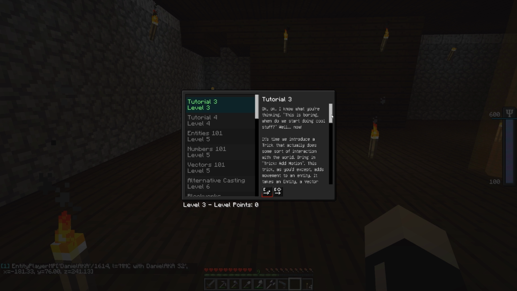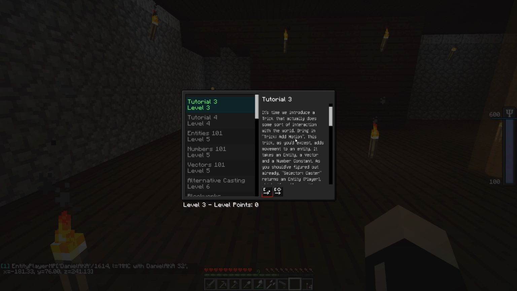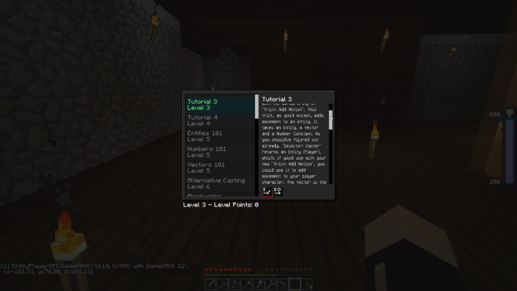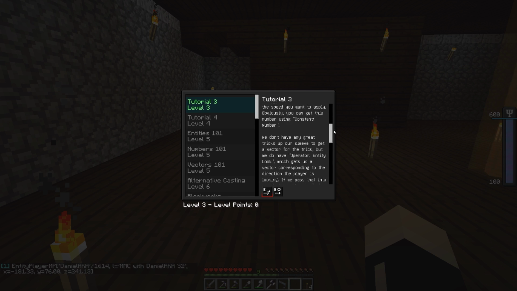Okay, so I know what you're doing. This is boring when we start doing cool stuff now. So we're going to do the trick add motion, which is going to push, add motion to it in a certain direction. Alright, it takes an entity, a vector, and a number constant. And as you already figured out, selector cast returns an entity player. Alright, which if you use the trick add motion, you can do it to add movement to yourself. The vector is the direction.